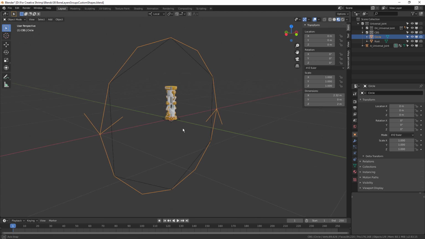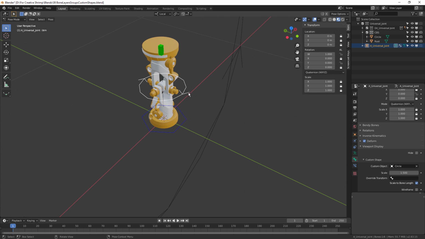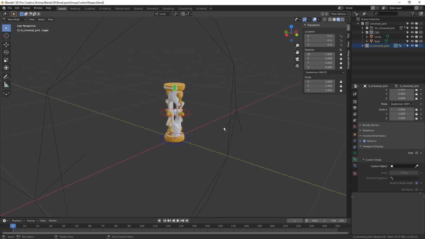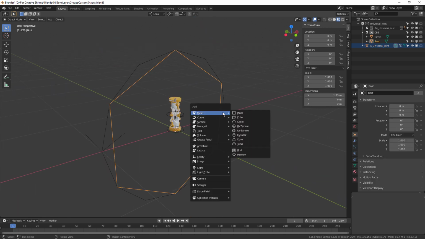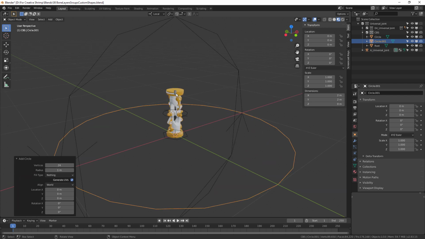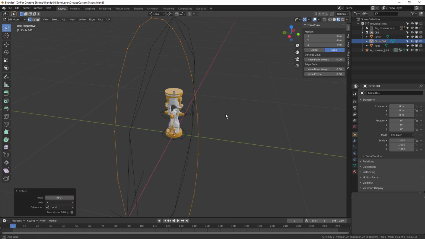All right. So now I'm going to select the bone, and I'm simply going to go to the viewport display under custom bone shapes, under custom object, select the picker and go select that object. And now I have a representative of rotation of custom bone shapes. Now let's add another one for the last one. So I'm going to add another circle, but I'm going to make it smoother. All right. And then let's actually rotate it right away in the X of 90 degrees.